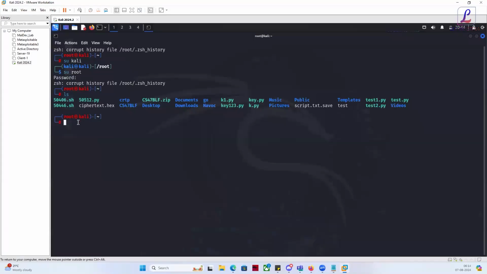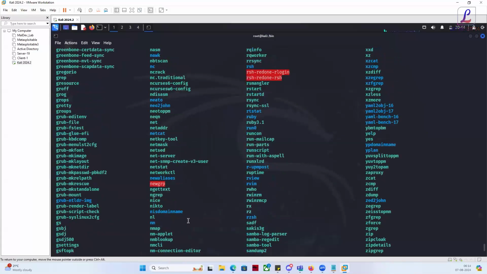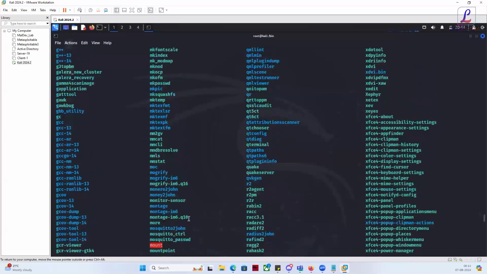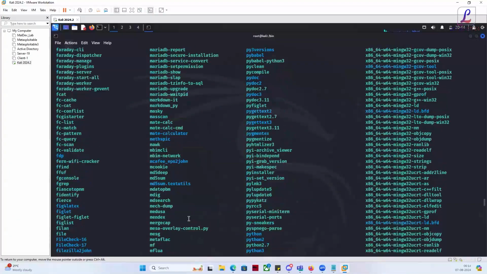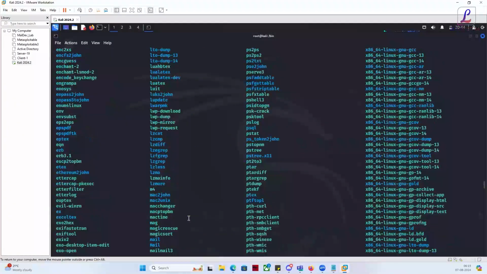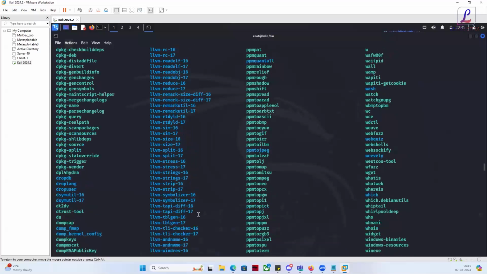So let's say we are in the bin folder. If I write ls, you get to see all the commands. These are all commands which are binary executables, and this is for all users. It doesn't have any restriction. It can be used by any user. For example, if there are 10 different users in Linux, they all can use it.